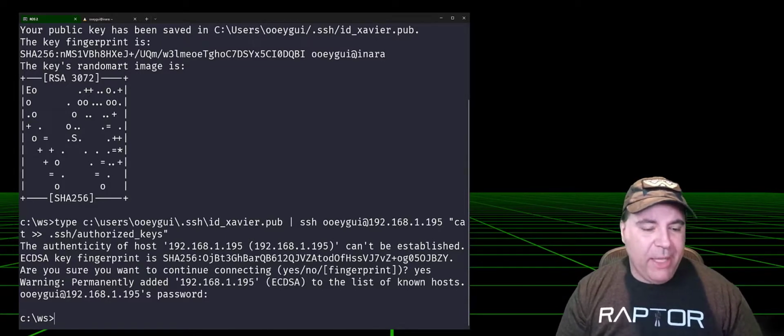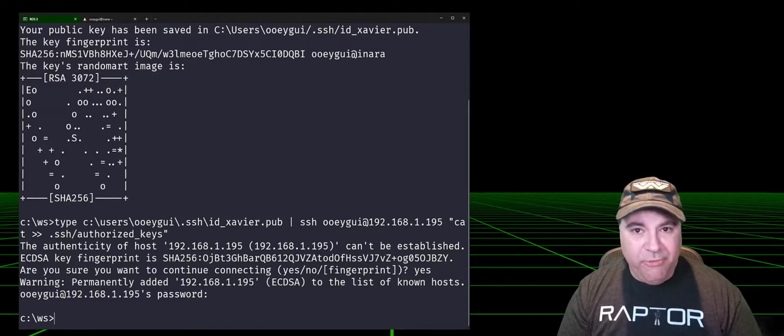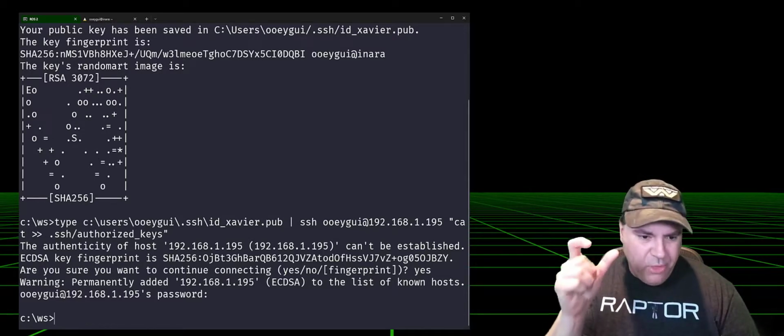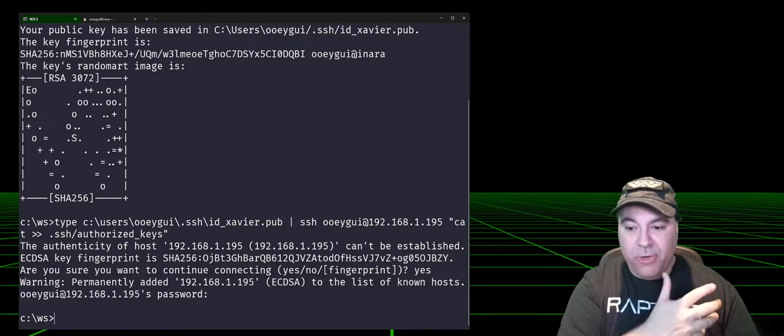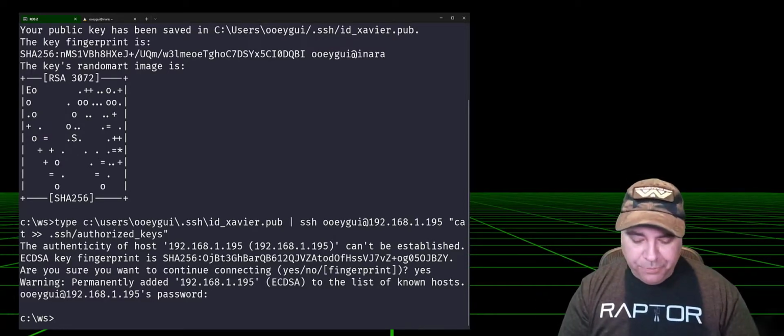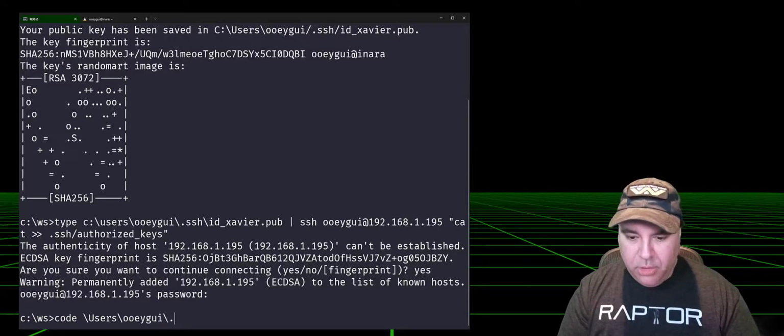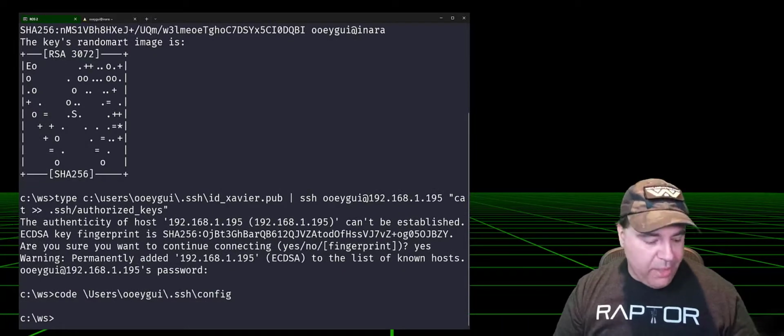Now that I've done that, the next step is actually to create a config that says, I just want to use this name to refer to this remote computer. So I'm going to open config. Now this is a blank file.